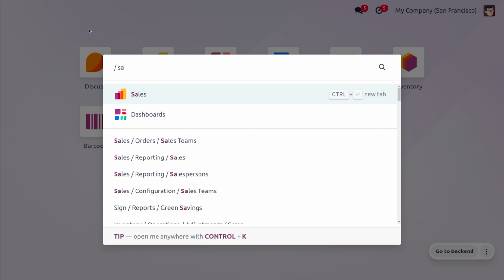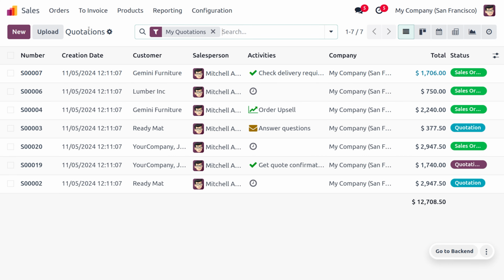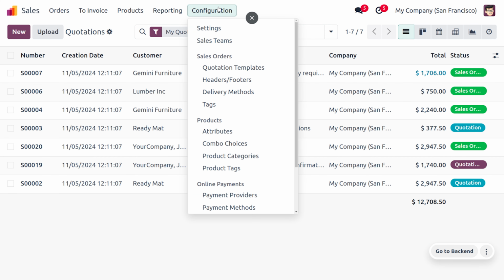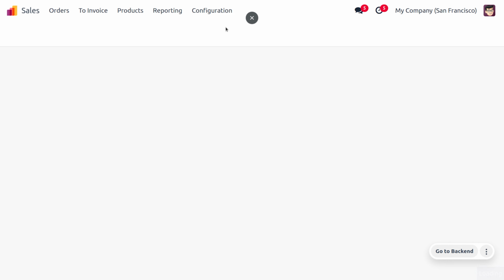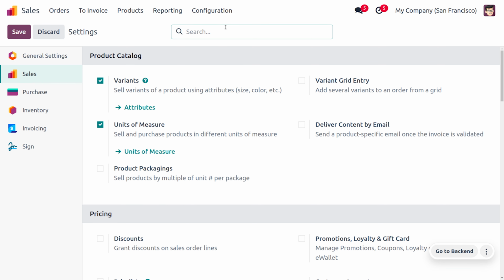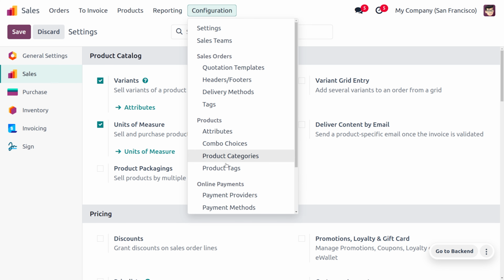So let's dive into the sales module to manage the units of measurement in Odoo 18. First, we just need to enable the feature from the configuration settings. This would allow you to sell and purchase products in different units of measurement. Here we can configure the units of measurement from the configuration settings, or we can also manage the units of measurement under the configuration menu.